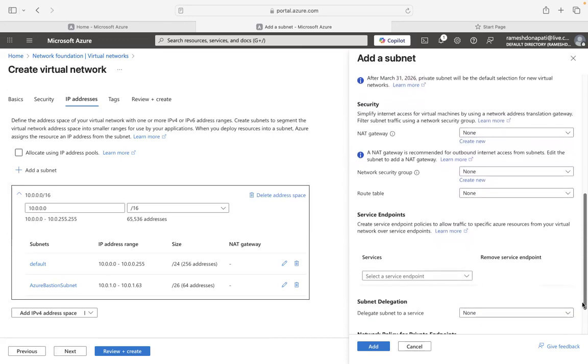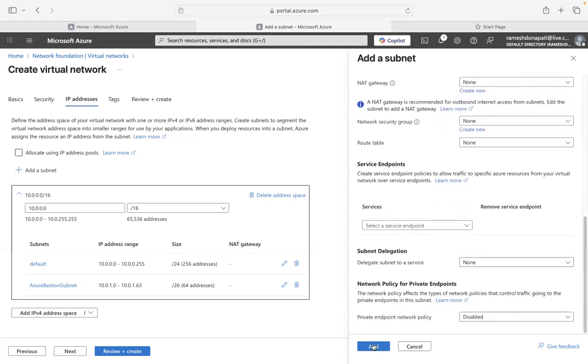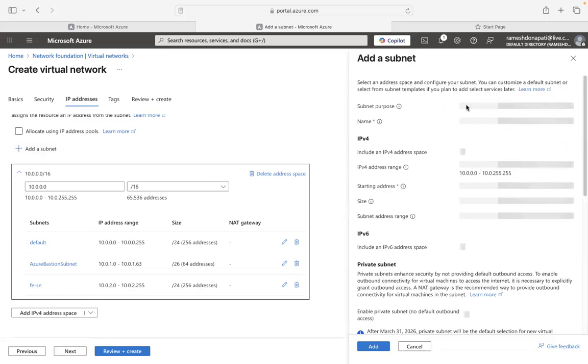I will not touch anything. One thing is we can also create a network security group, but later I will create the network security group and show you in the lab. Yeah, that's all. I'll go ahead and add. So you can see the subnet for front end.